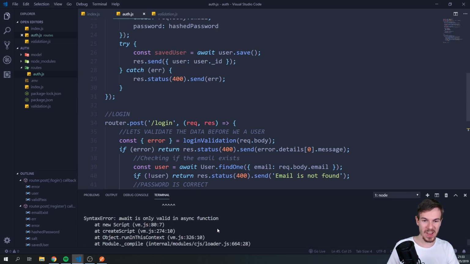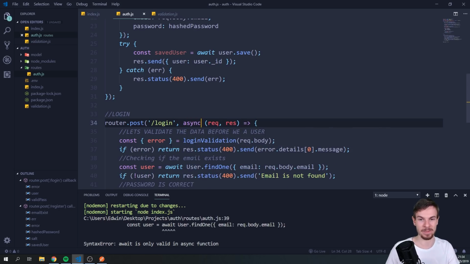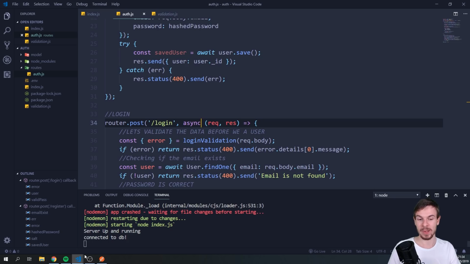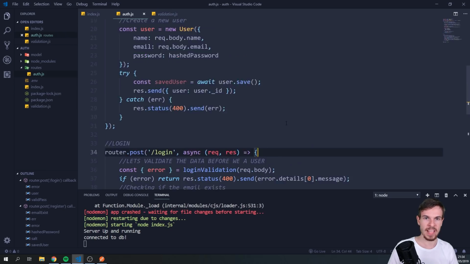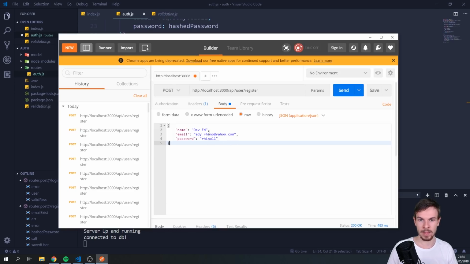All right, let's take a look if this works. App crashed. No. All right, what's wrong? Well, it says that await is wrong here, and the reason is that we didn't add async up here. Okay, hit save. Now this should work. Okay, it works. So let's take a look here. Now we need to navigate to the login, so not register anymore. Let's go to login.